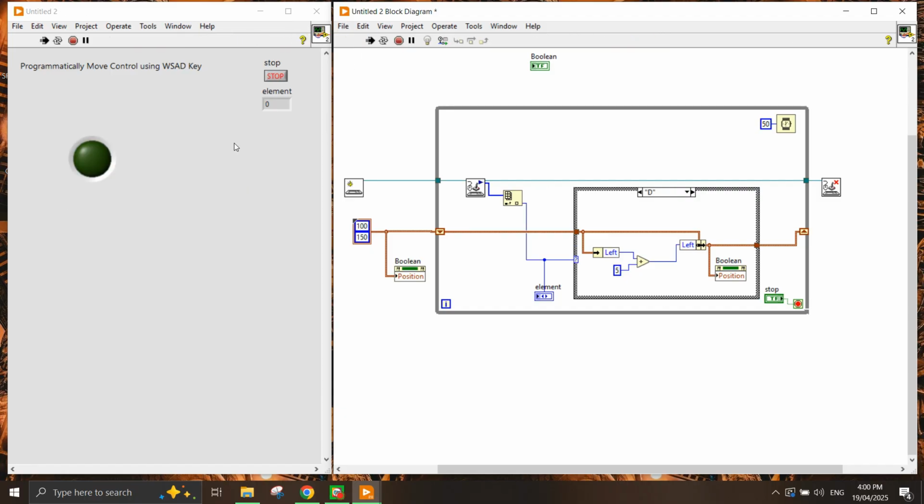So now let's run this. When I press D, it goes to the right. When I press A, it goes to the left. When I press W, it goes up, and when I press S, it goes down. So this is how we can programmatically change the position of the control using keyboard input. In this case, it behaves like a WASD game whenever we press up, down, left, right. So we can do this programmatically using keyboard input in LabVIEW.